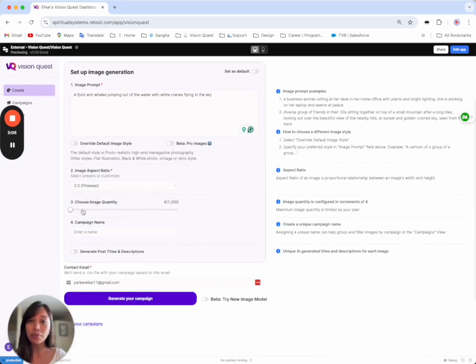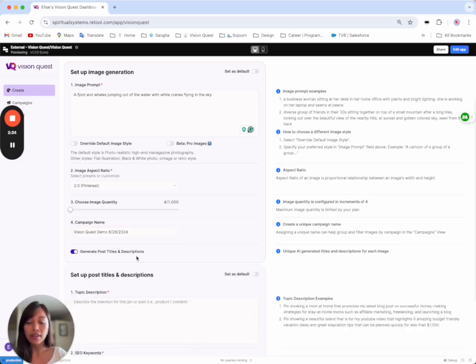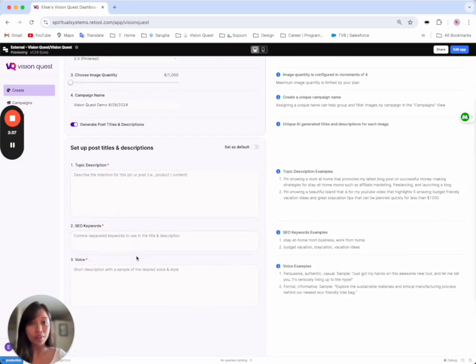Lastly, you want to choose the image quantity. Our models give in increments of 4, so it starts at 4 and you can go up to 1,000 at a time. I'm going to leave it at 4 for now, and for my settings, I think I'm going to leave it at the 2-3 for Pinterest. And then you can choose a campaign name. So I'm going to say Vision Quest Demo 8/28/2024.